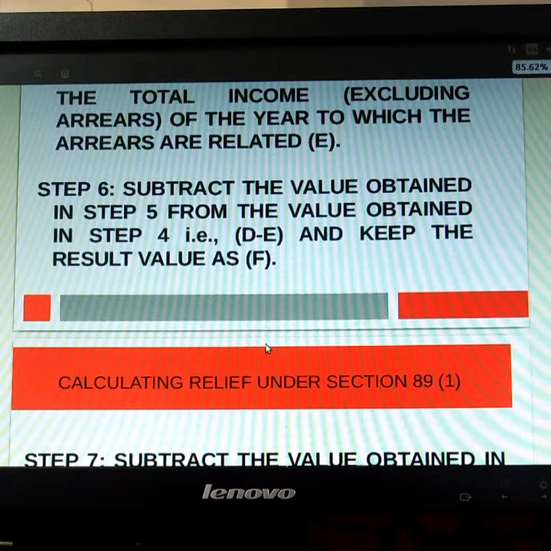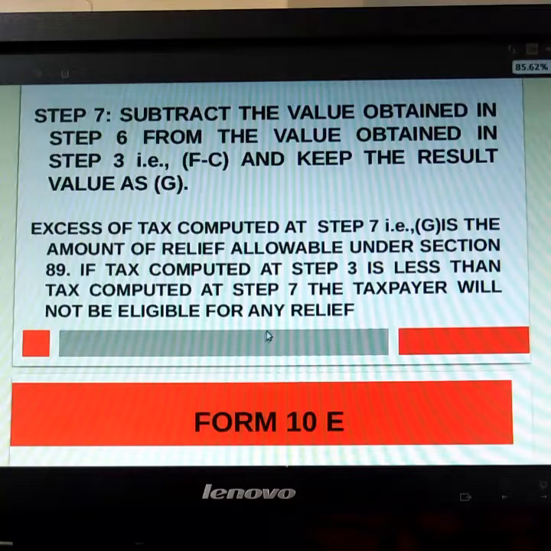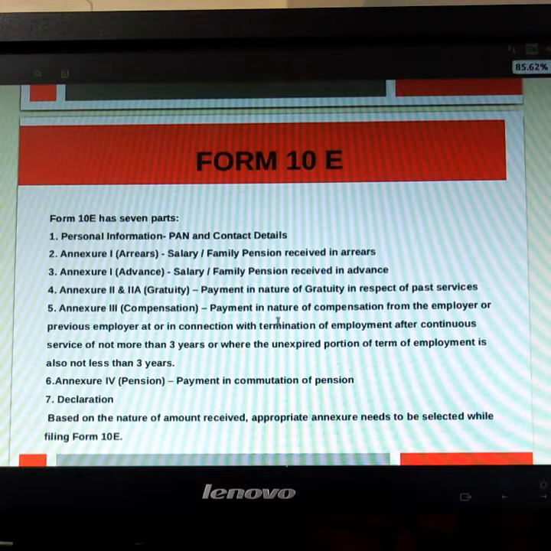So now you can subtract your differences from the figures you arrived at. That is, you have F and C with you. So you subtract F minus C and you will arrive at the figure G. If this G is a positive figure, that much amount will be given as relief to you. But if it is a negative figure, you are not eligible for income tax relief. So this is the simple step by which you can tabulate the income tax relief, whether you are eligible for it or not. Now let us do it in form 10E.